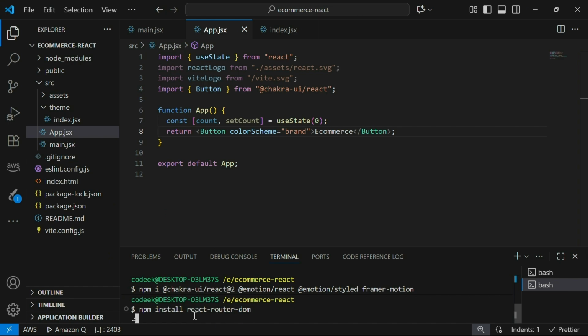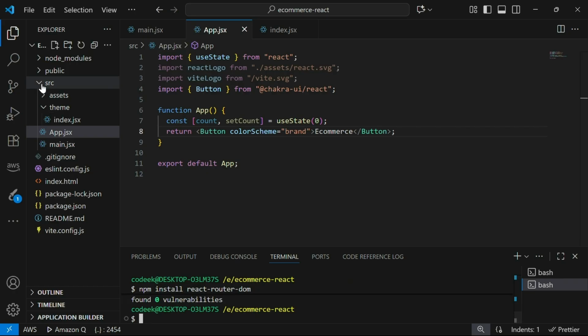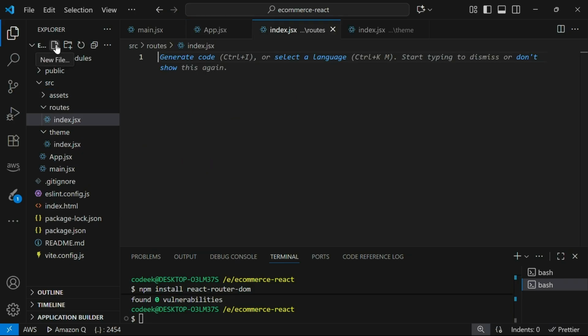And that should be it. After that, let's create a file and give it routes, then slash index.jsx. And after that, let's go to the official documentation one more time to see how we can actually use the routes.